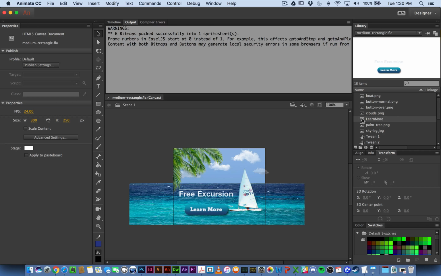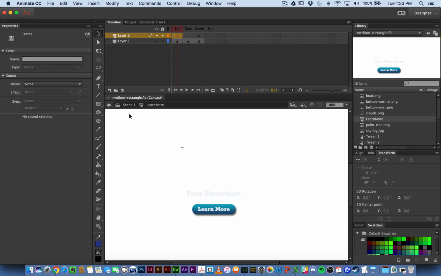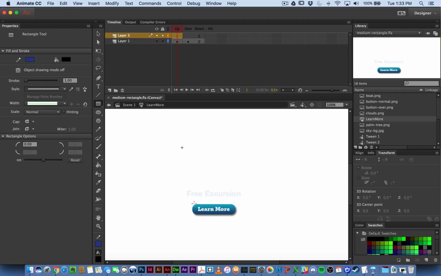I'm going to go back into my button, and I just need to make something on this hit state that is going to show Animate where this button needs to be activated. In order to do that, I can just use some shapes to draw a shape around this, and that will tell the program where that will be. So I'll just make a new layer in here. You can have layers in buttons as well, and this way I can just create something on top of this Learn More button. I'll grab my rectangle tool and then click and drag over that. So I've created a rectangular shape on top of this.